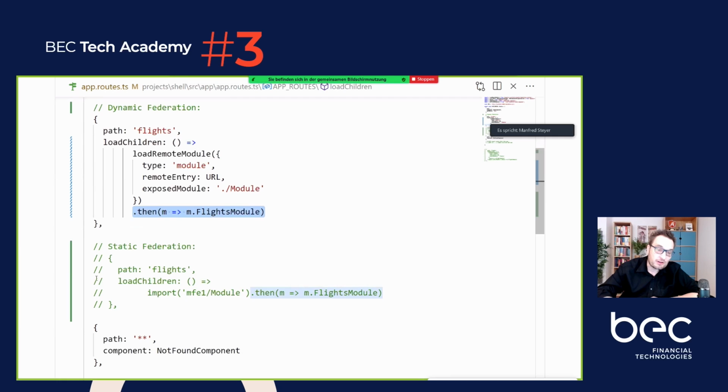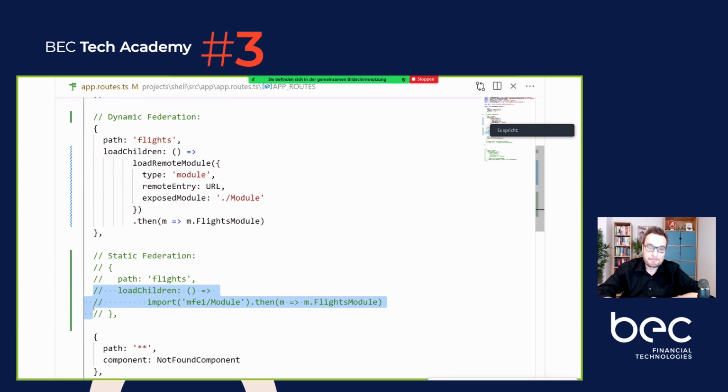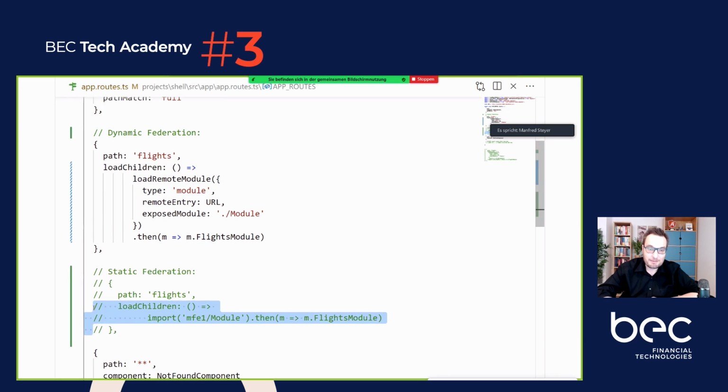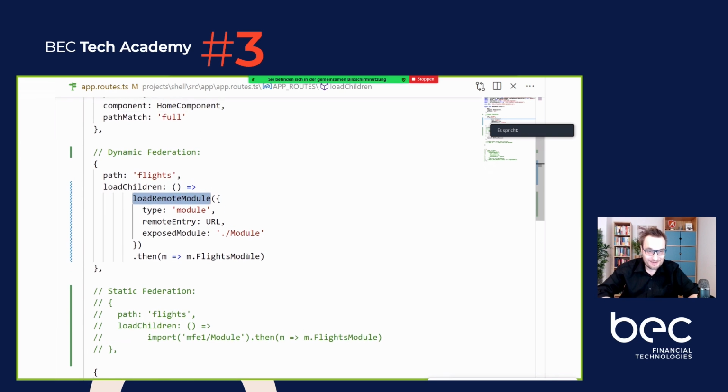Here you have the static alternative that is just going with an import statement. Switch out import by load remote module, and you know, Bob's your uncle. I don't know why Bob's your uncle, but he is, trust me.